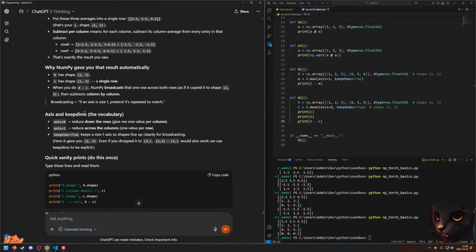Axis and keepdims, the vocabulary. Axis 0, reduce down the rows: give me one value per column. So per column, one of those values. You have several rows with one value in it. Axis 1, reduce across the columns: one value per row. So you have the columns, what you go like down each row.